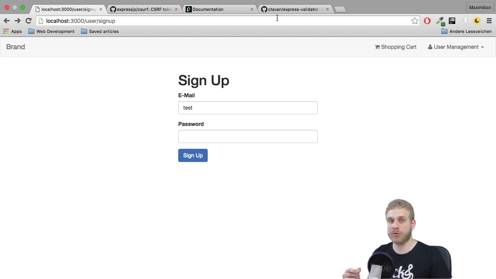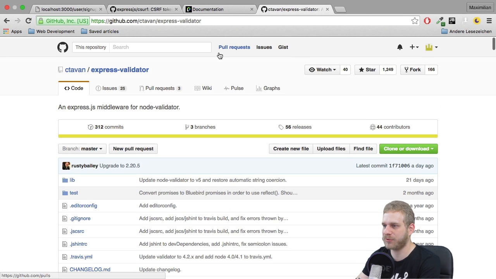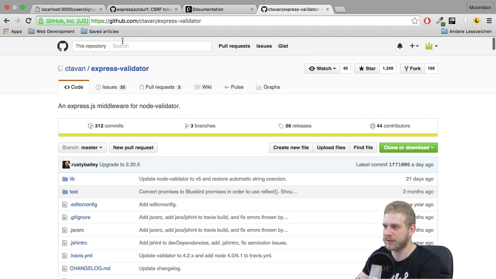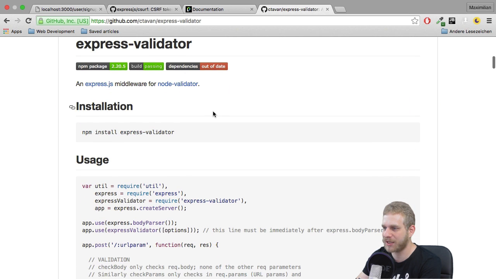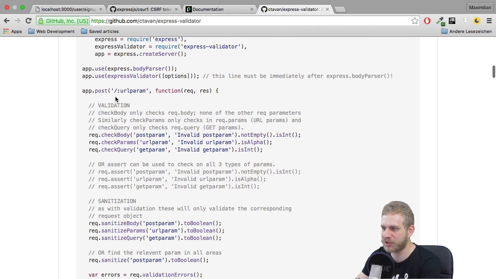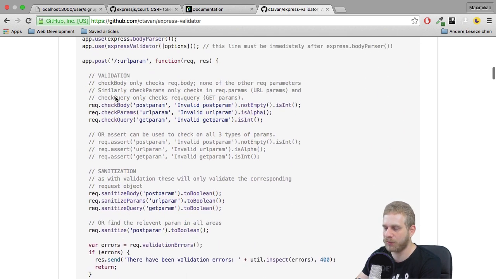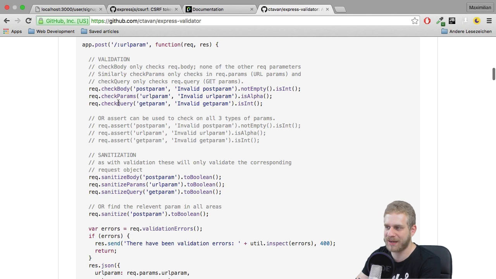Now you could of course write your own logic, but that's pretty complex and unnecessary. As for many things in your Express applications, there are third-party packages you can dump into your project to add the functionality you need. In the case of validation, I recommend express-validator, and this is the GitHub repository of the creator of this package. There too you find a link on how to install this, as well as some usage examples in the documentation for this package.